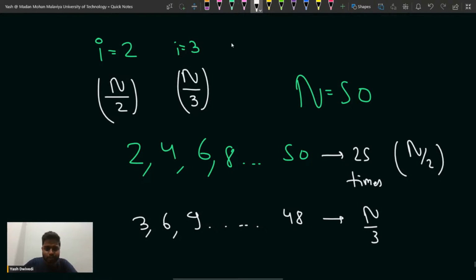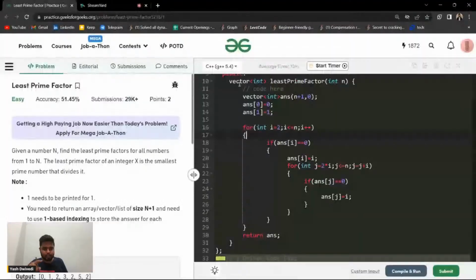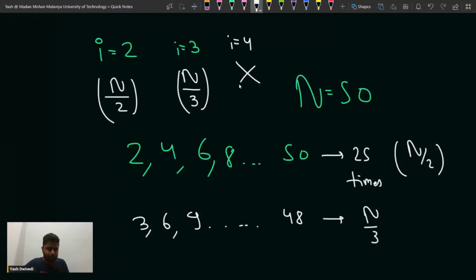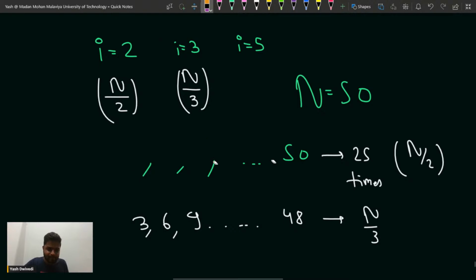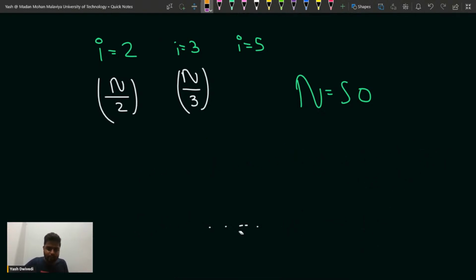When I is 4, is the j loop going to run? No, the j loop is not going to run, because 4 is already updated. So it will run only for the prime numbers. Now when the I value is 5, how many times is it going to run? It is going to run n by 5 number of times.